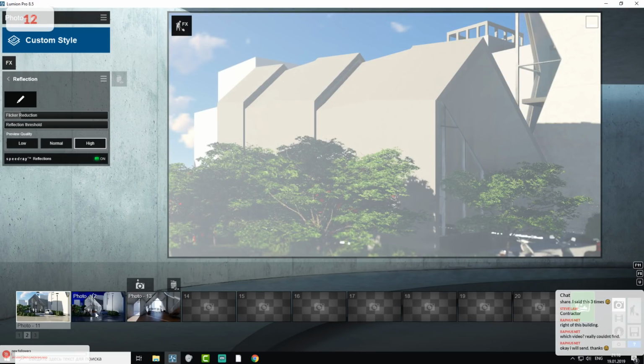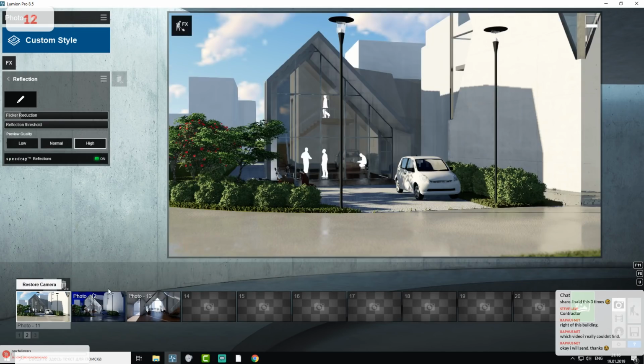Let's say okay, let's go back to this view. You cannot see anything now, but you can see it here, right here. You can see my floor now has some reflection. This is really important, because the difference between bad render and good render is light and reflection.